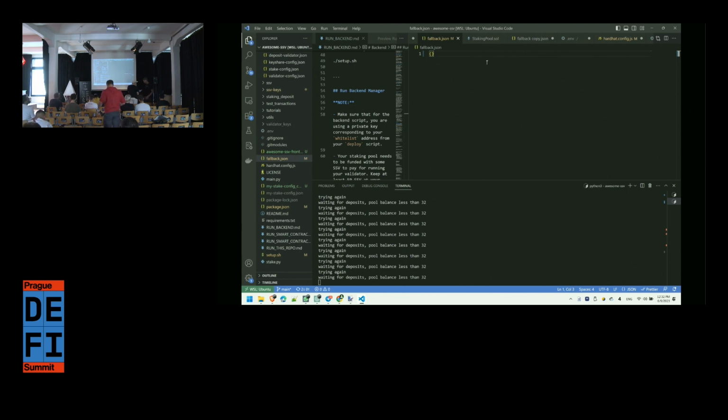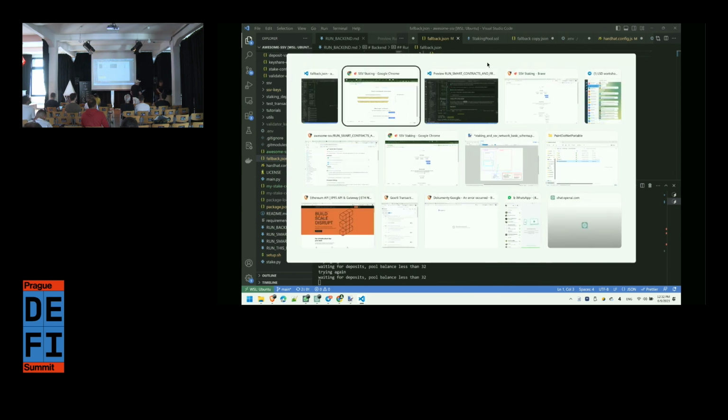But I don't have any more Ethereum left. No, but I don't think you need it. Oh, sorry, one more thing. To run the validator on SSV, you need some SSV on Goerli. So it will fail if you don't have SSV at your deployer.